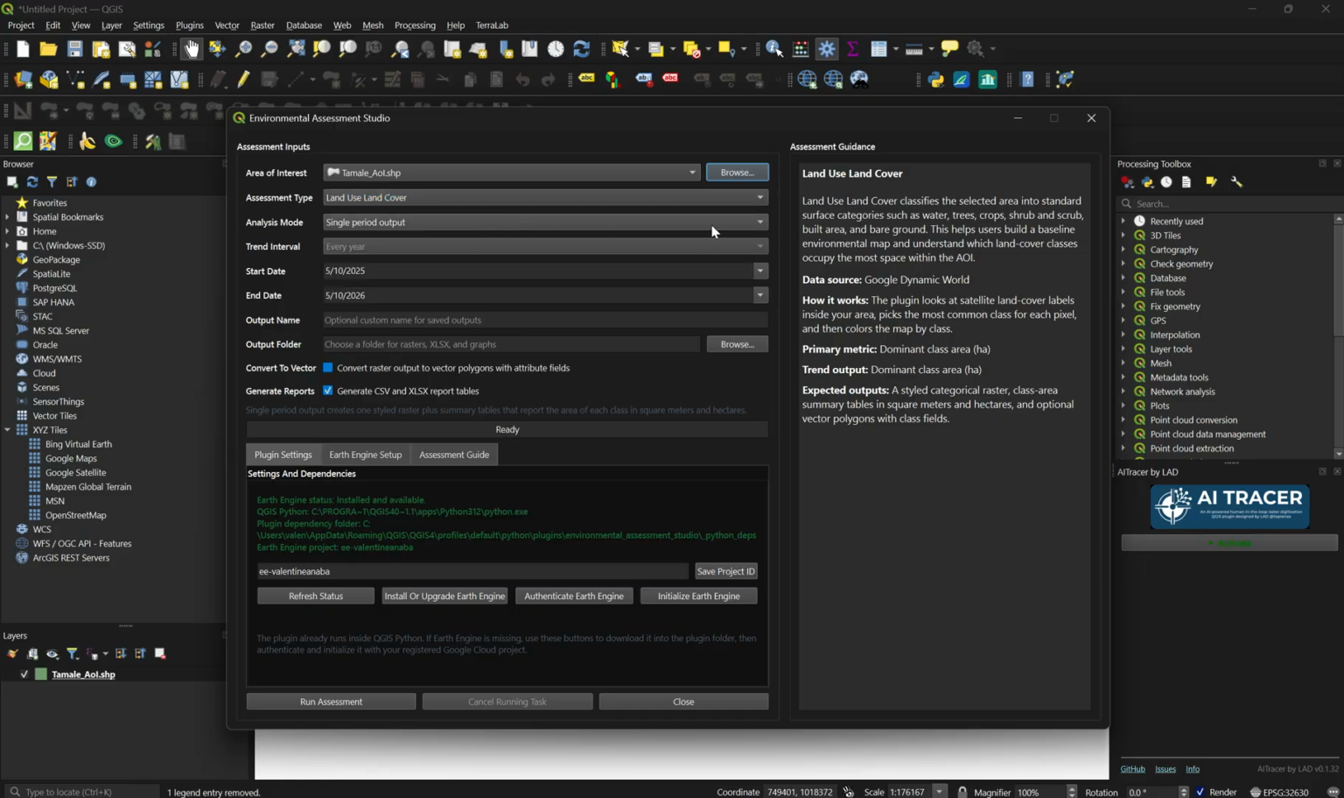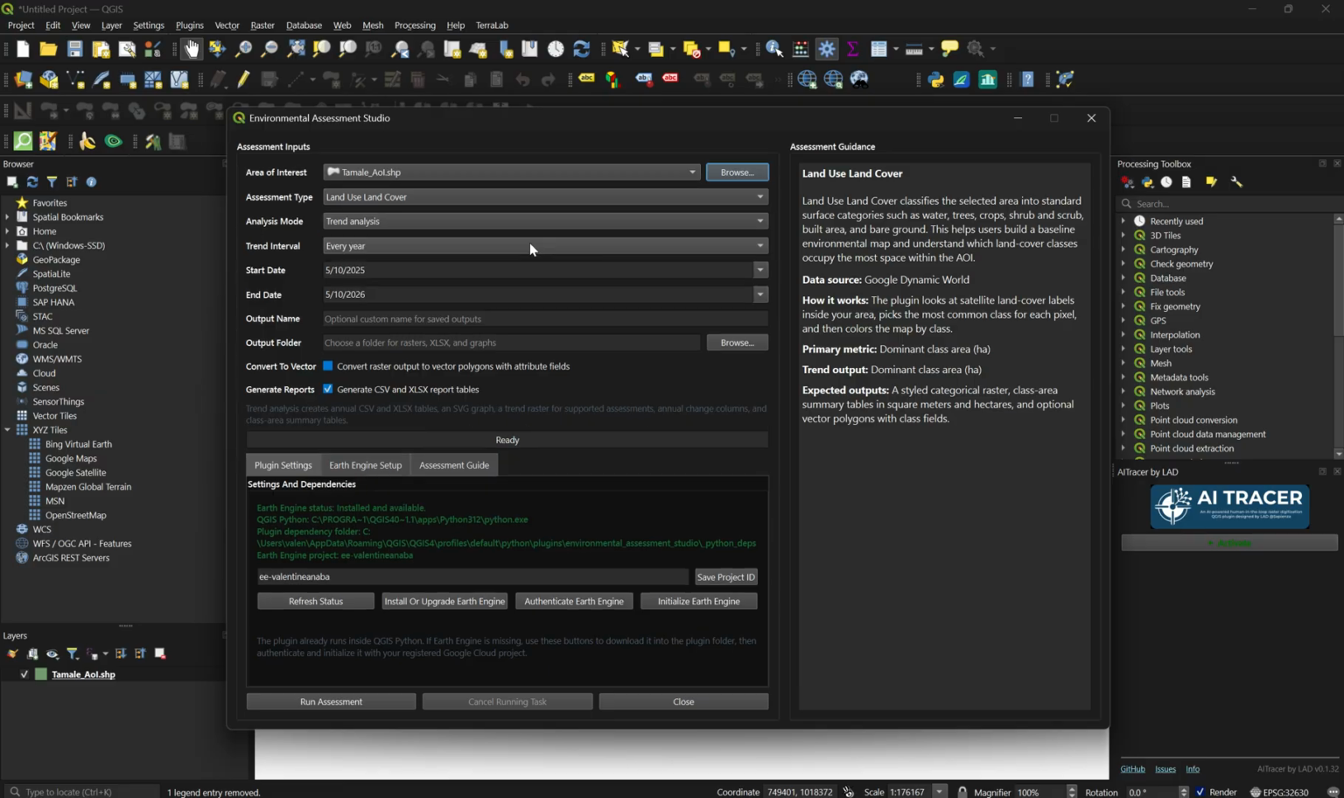And in the analysis mode, we have the single period output and then the trend analysis. The single period output will provide you an Excel report with data values of your assessment for 1 year. And then the trend analysis will give you an Excel report with data analysis within a specified period. So in this case, let me use the trend analysis as an example.